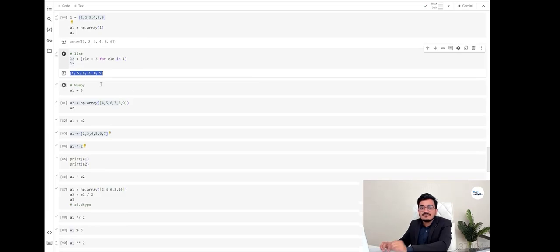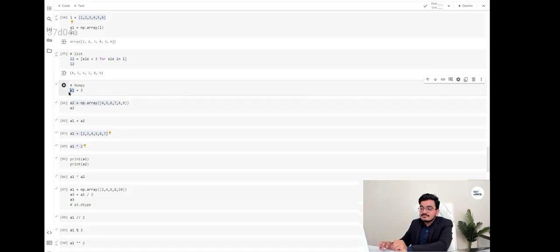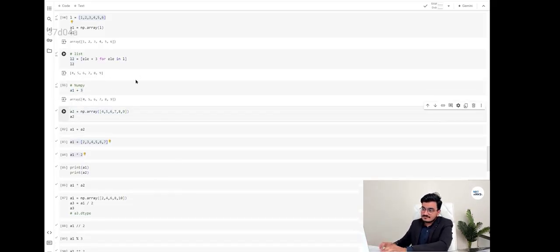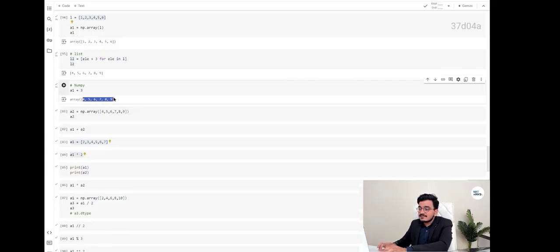Let's see how we can achieve this with NumPy. In NumPy, I can just simply write a1 plus 3 and it will add 3 to all the elements. Let's see. As we can see here, both the outputs are the same, but with very little coding, we were able to achieve the same results. Now let's understand how this works.